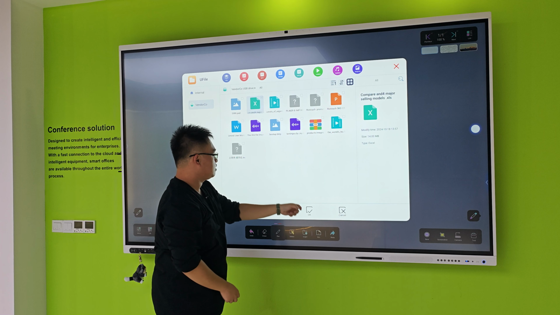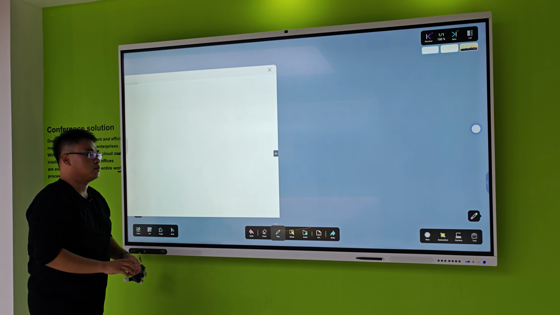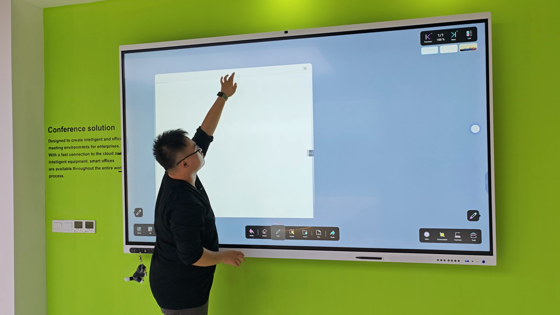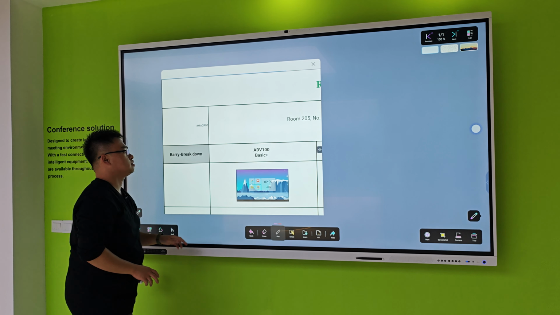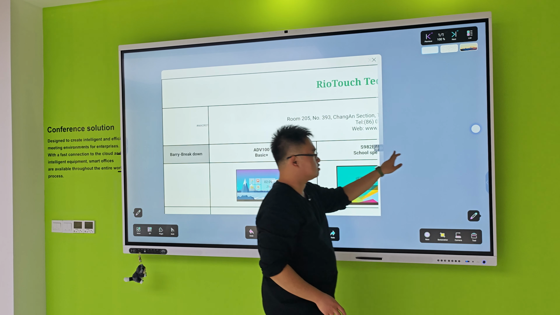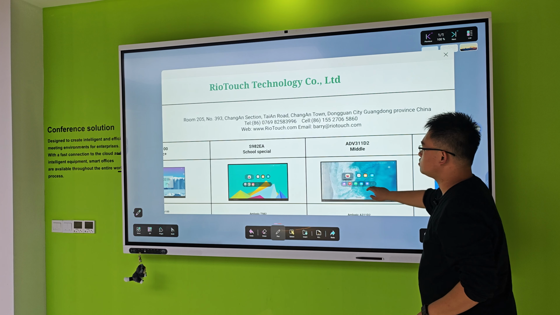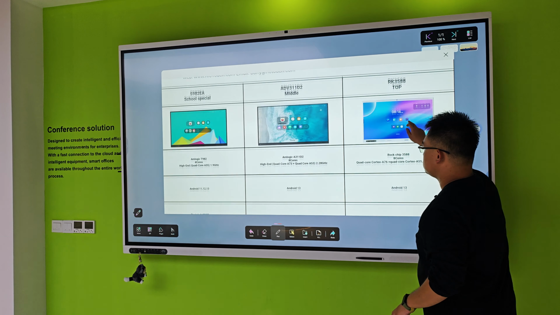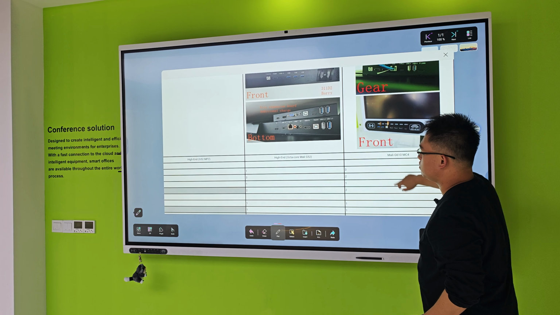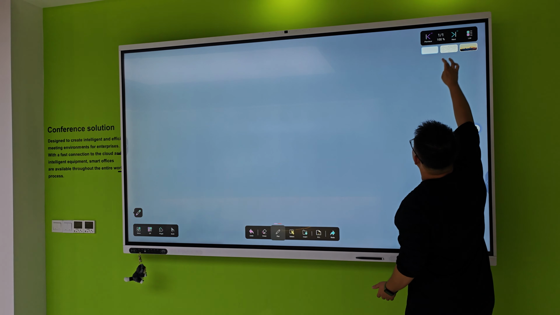Next, the second thing is the Excel file. Based on Excel, we normally use MS Office, Microsoft Office, or even WPS to read and edit it. Here it shows the difference, made by Riotouch ADV31 D2. So the image and the contents can be displayed well. The second file tab, Excel file.